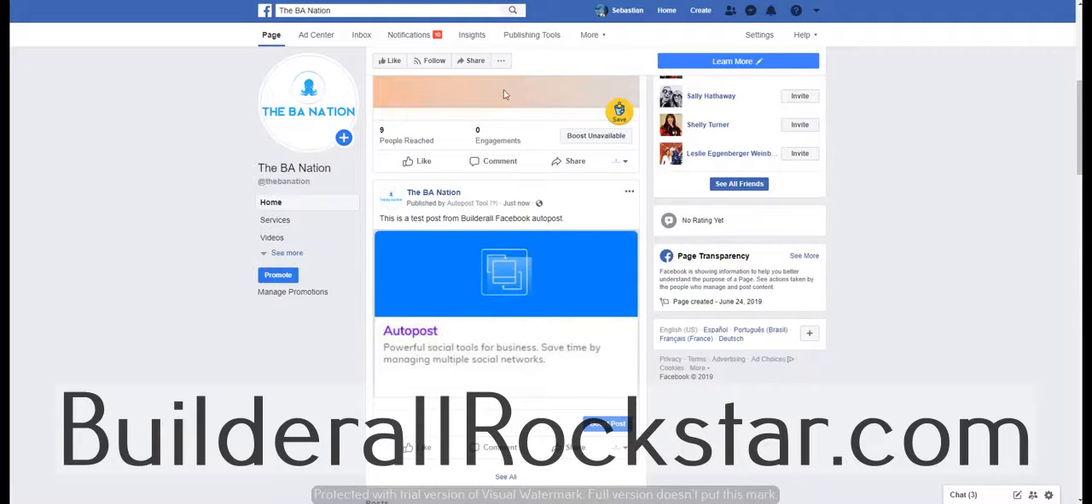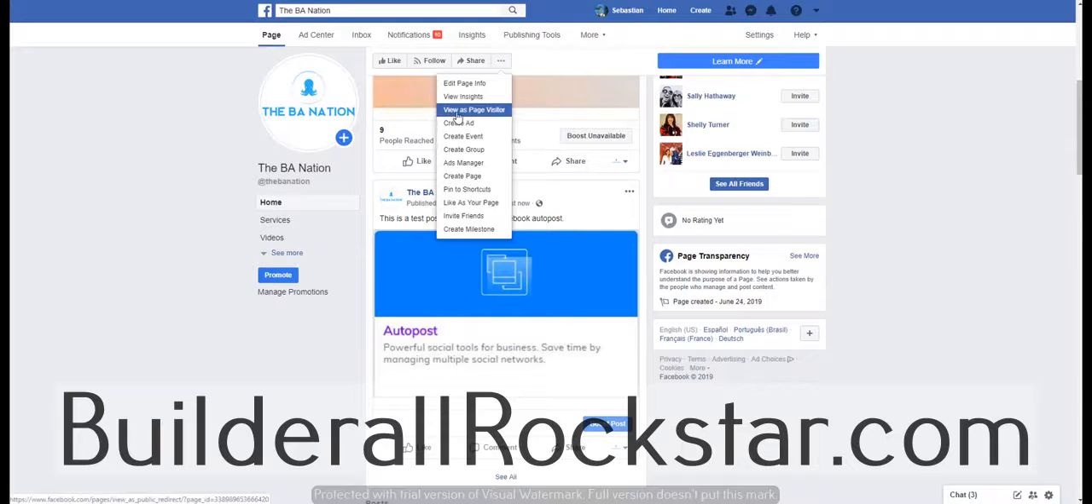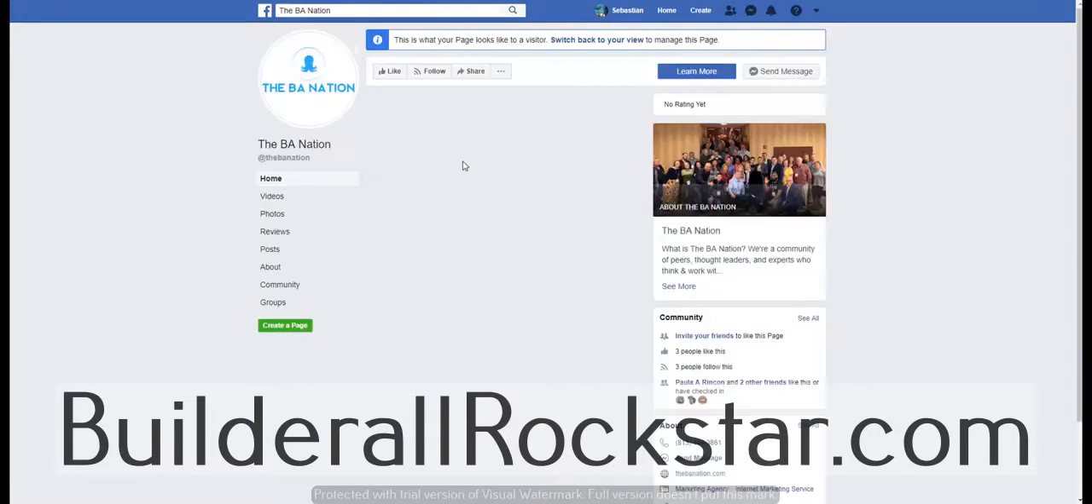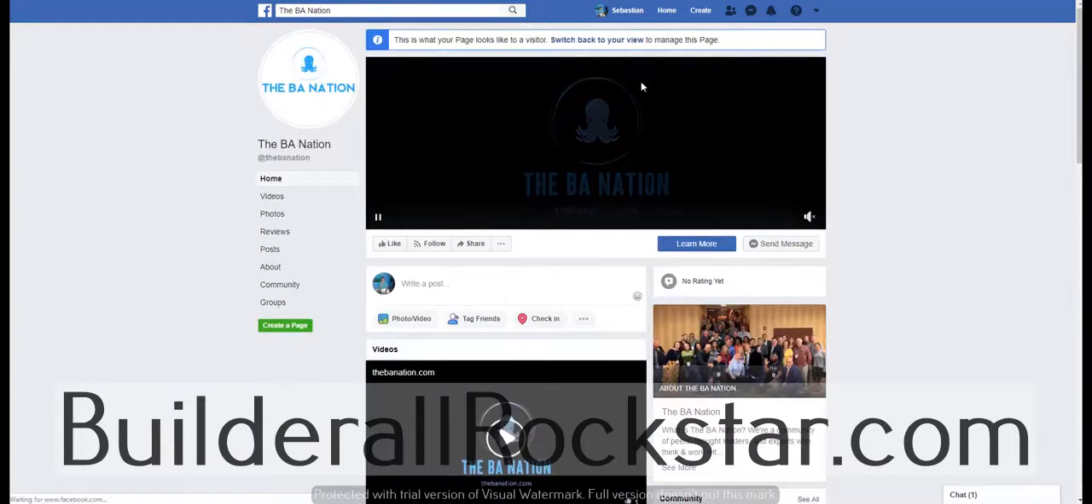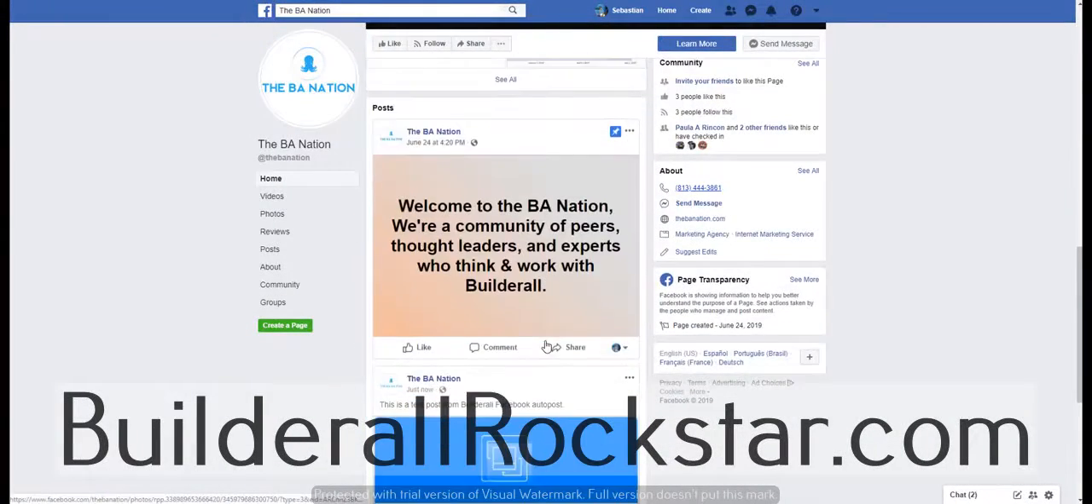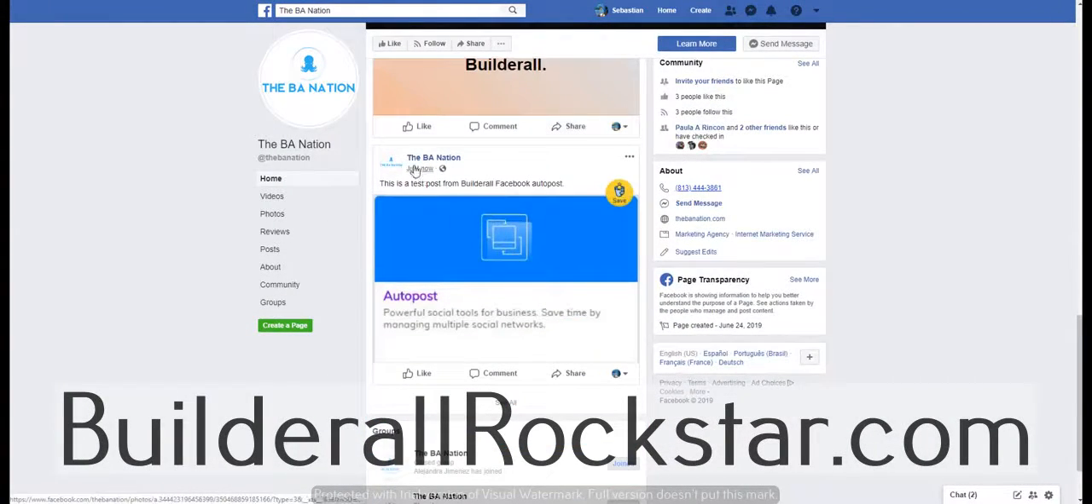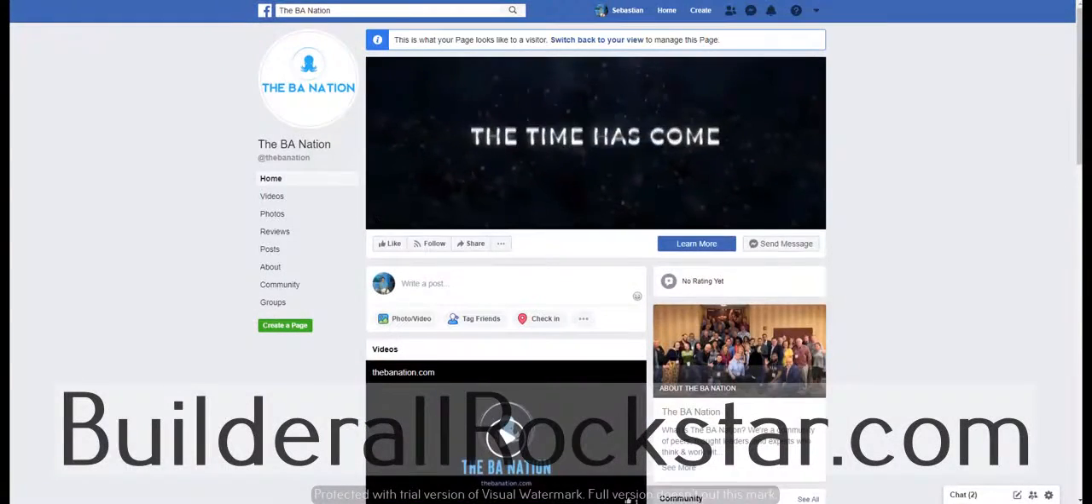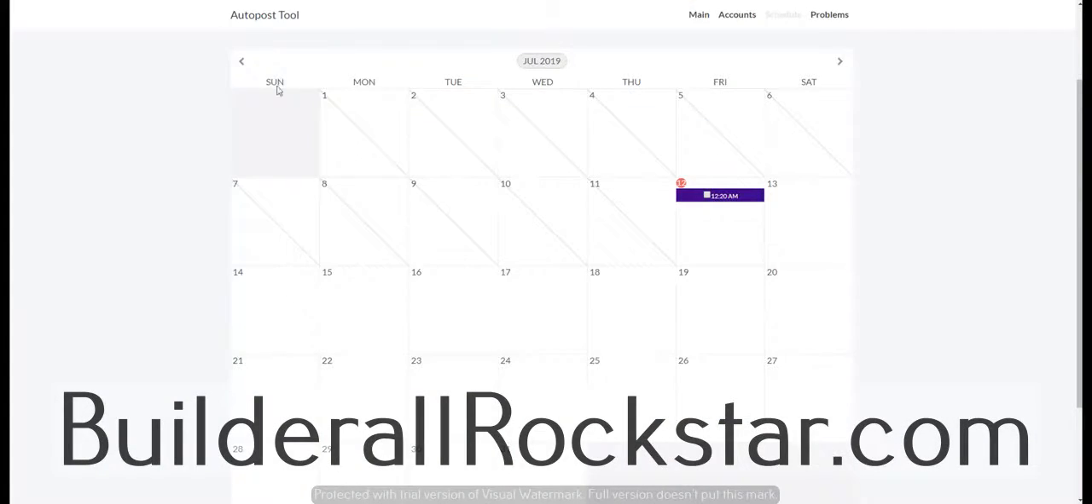So I'm gonna show you. If I go and look at the page as a visitor, so right now I'm looking at it as a visitor, I scroll down, I can see the post, but it doesn't say that it was posted by a tool or anybody else. So it's just a regular post, and it looks perfect. So I'm gonna go back to the tool.